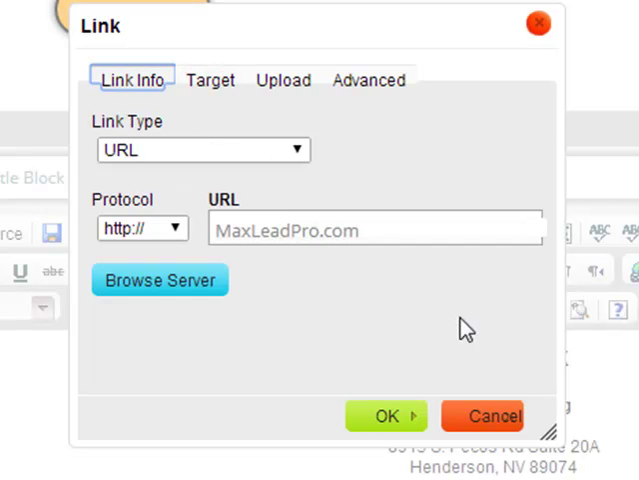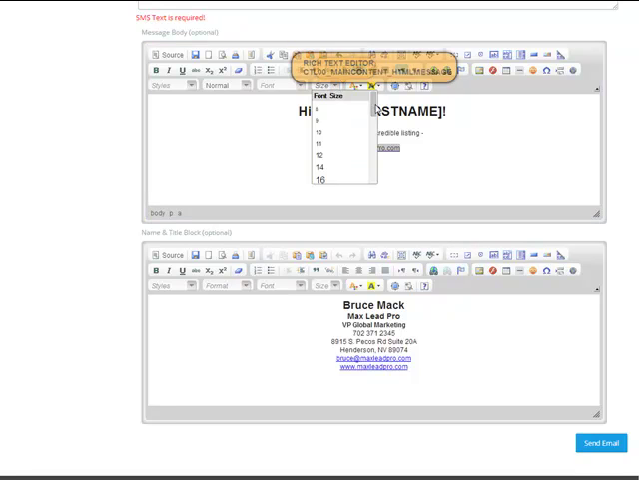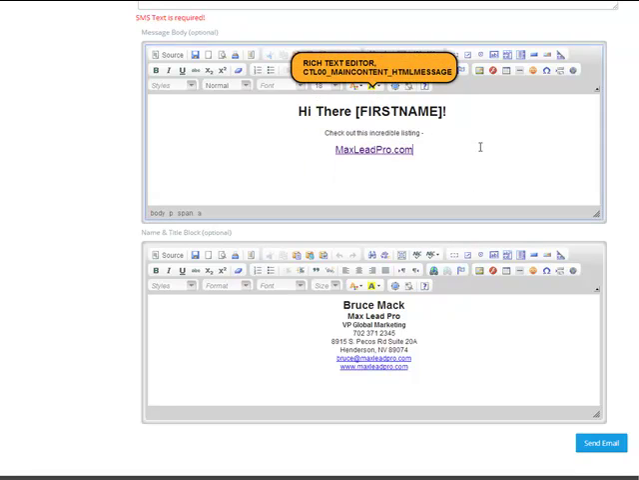So we go here, we go there. This is actually an HTTPS, for anybody who cares. The MaxLead Pro is on a secure server. It is 256-bit encrypted. So we'll just put that in there for example purposes, and just to show you how it works, I'll size that up just so you can see it in action.